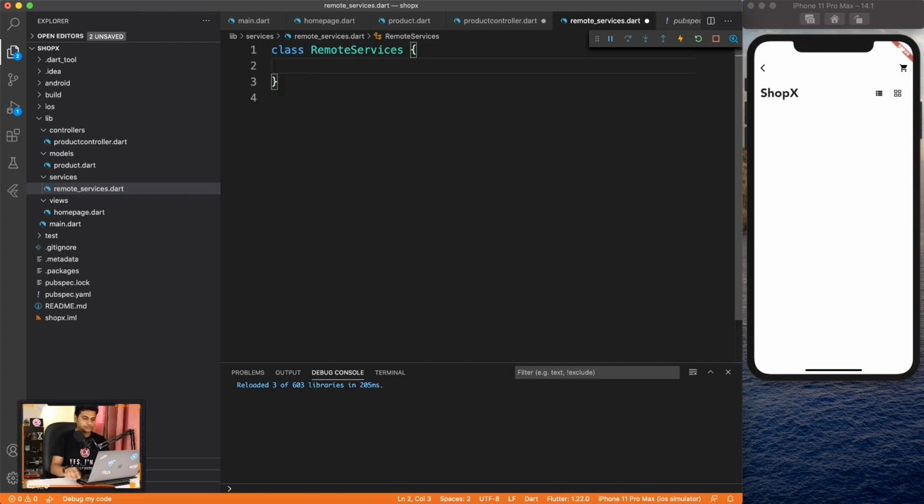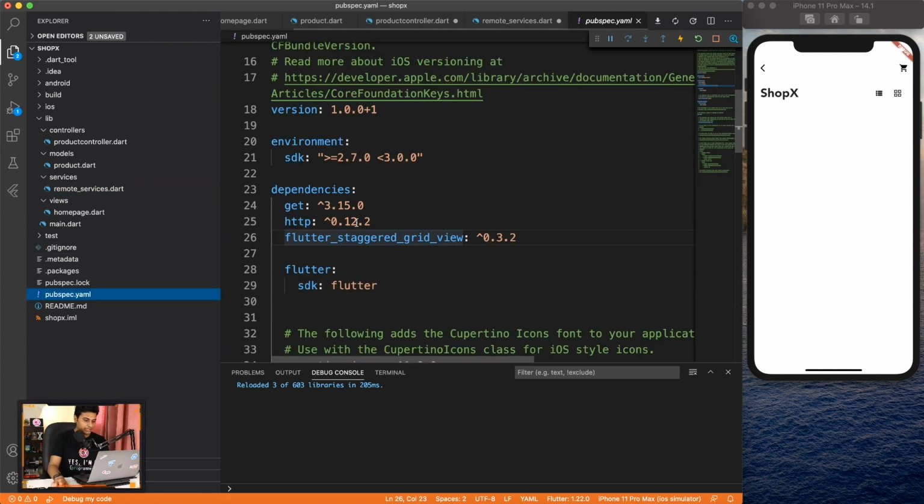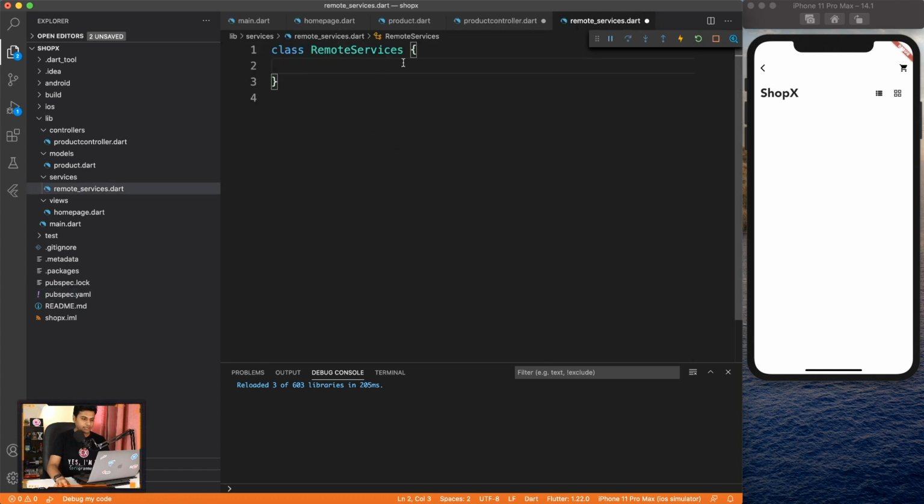So it's remote services, and here I'm going to create the actual method which will be interacting with the HTTP client and getting the data. So also we need an instance of HTTP to make a call. So for that I'm using this package over here, this HTTP package. And by the way, for get I'm using this package and 3.15 version. So let's use HTTP and make a get call.